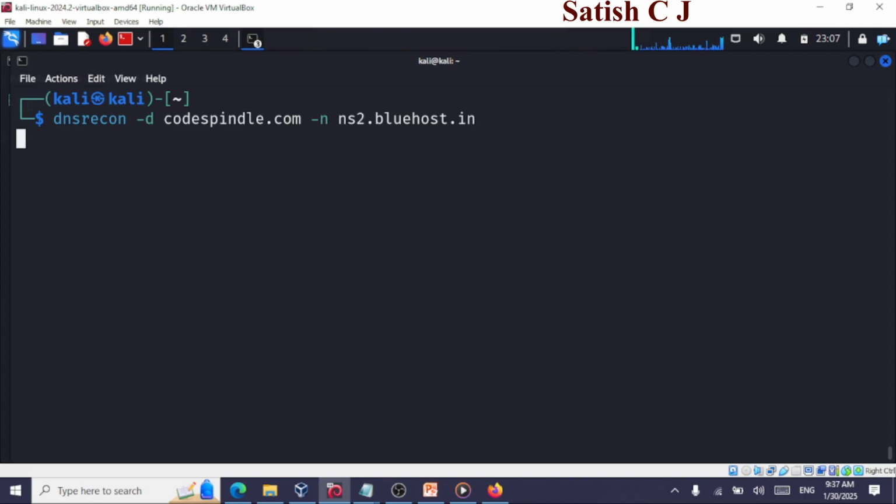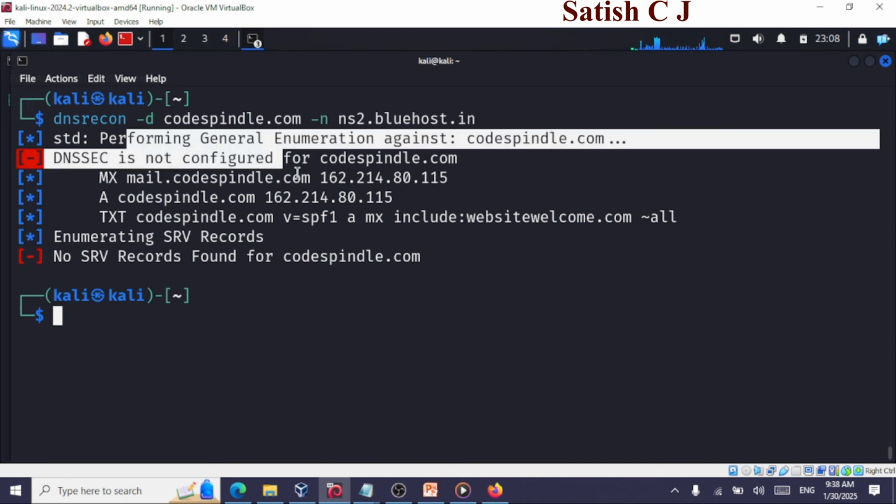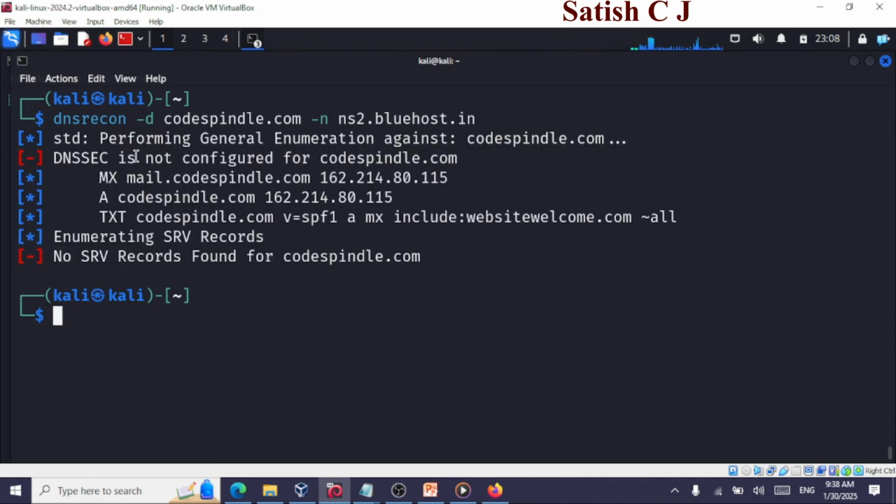So there are two name servers which we have identified, ns1.bluehost.in and ns2.bluehost.in. Now we can use this specific command to enumerate from a specific name server. So now this specific name server was used for enumeration, and we have got some results here. The next thing we are going to see is how to perform zone transfer.